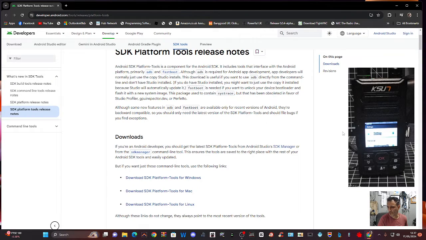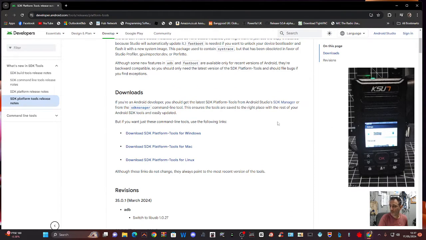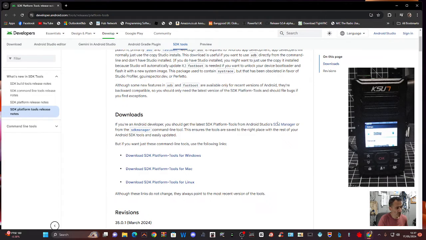M0FXB Hamtech. Let's install ADB for Windows, and I am going to make some changes on my Android device, which is a Ksun ham radio or network radio that uses Android.